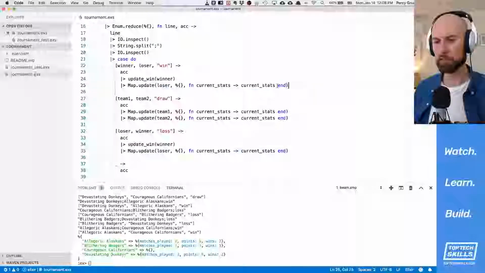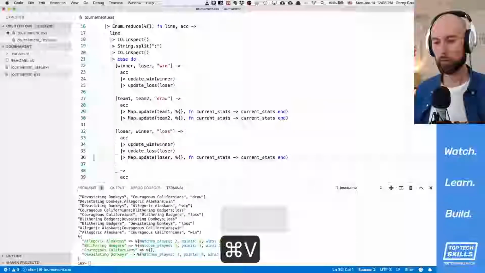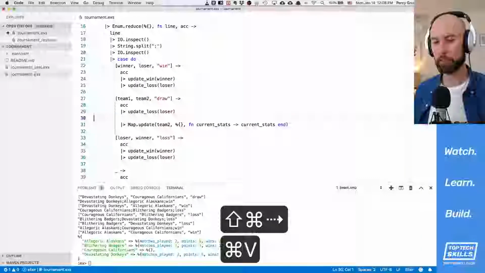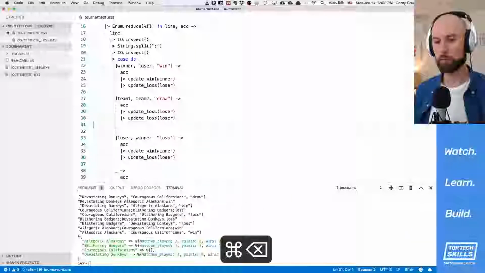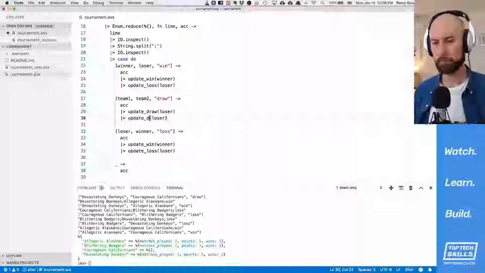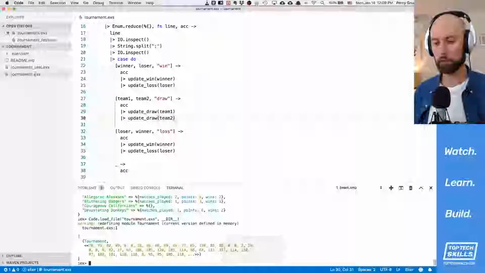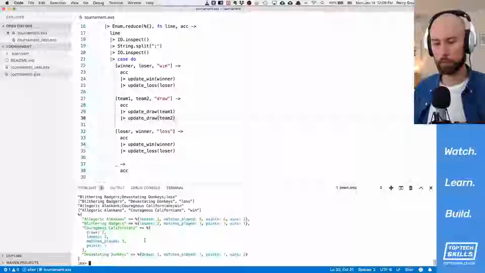If I start replacing these, so here we have update loss, and then we'll put in the loser. Let me copy that line there and I will paste it in here. Got the update loss. And then in here, we have 2 times that we need to call update draw. And instead of loser, it's just going to be team 1. We're going to update it, and then team 2. Let's reload the code down here and take a look what we get out. Awesome. So Allegoric Alaskans have 1 loss, 3 matches played, 6 points, and 2 wins.